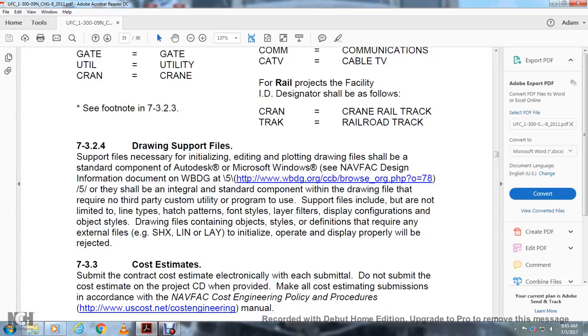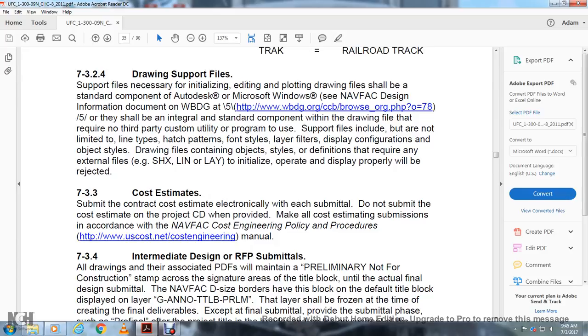Alright, drawing support files. Support files are necessary. Ideal plotting of the drawing shall be with the standard components with the Autodesk, Microsoft Windows, the Navy FACT design information document, the Whole Building Design Guide, wbdg.org, PHP 0078.5. There shall be an integral standard for the component with a drawing file with no third-party custom utility program to use support files, including but not limited to type, hatch patterns, font files, display filters, display configurations, and object types.